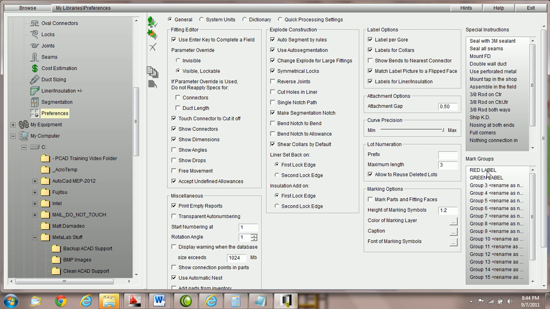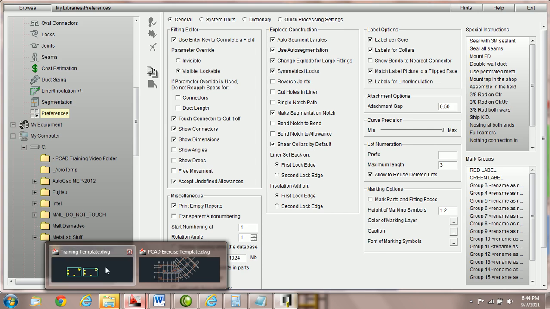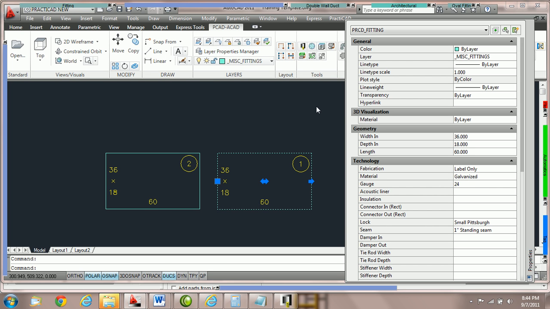Now we must make sure that when we create these groups inside PractiCAD that we match it exactly to the name we've got here. And it is case sensitive. So if we call it red label and green label here with capital letters, we must do the same thing inside PractiCAD. To design them in PractiCAD, we must first go into the library icon. So we're going to click on the library icon on the PractiCAD ribbon.